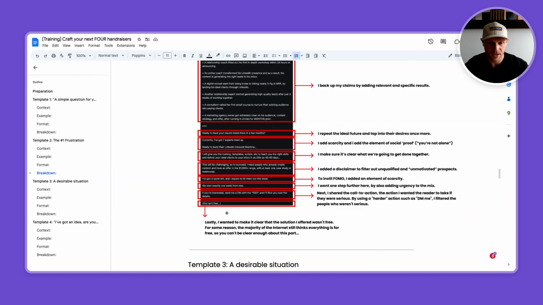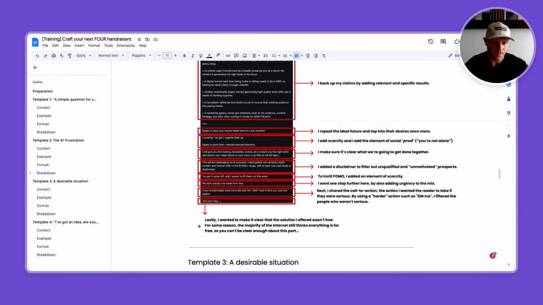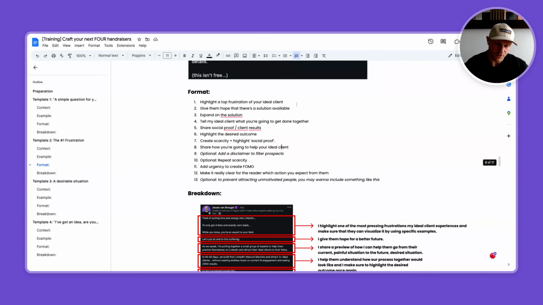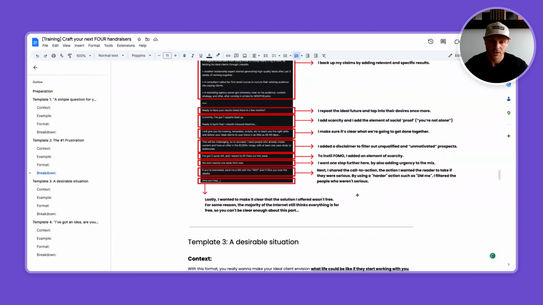I want to make sure that the thing I'm offering is not free, because everyone in the world wants free stuff, but not everyone, of course, is willing to pay the right amount to join a program, a service, or a product. So sometimes you want to make sure you highlight that. Again, make sure to pause the video if you want to take notes here, in order for you to craft a lead generation post that really dives into the frustration of your ideal client.